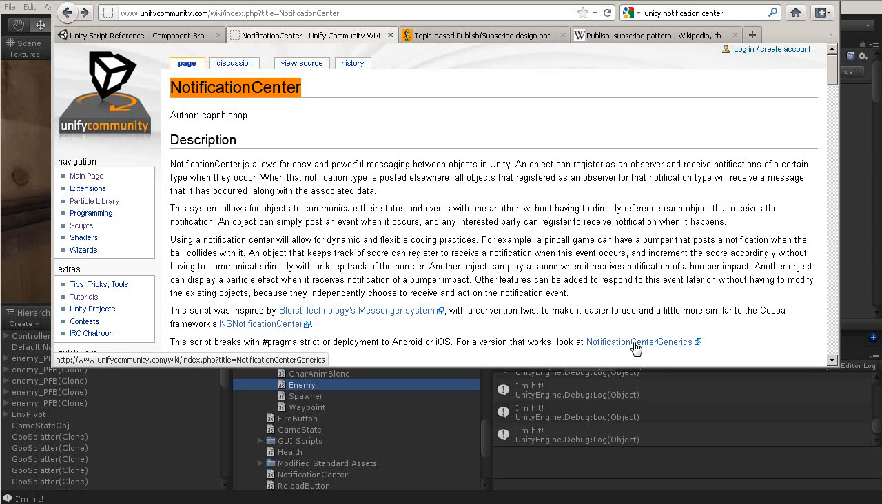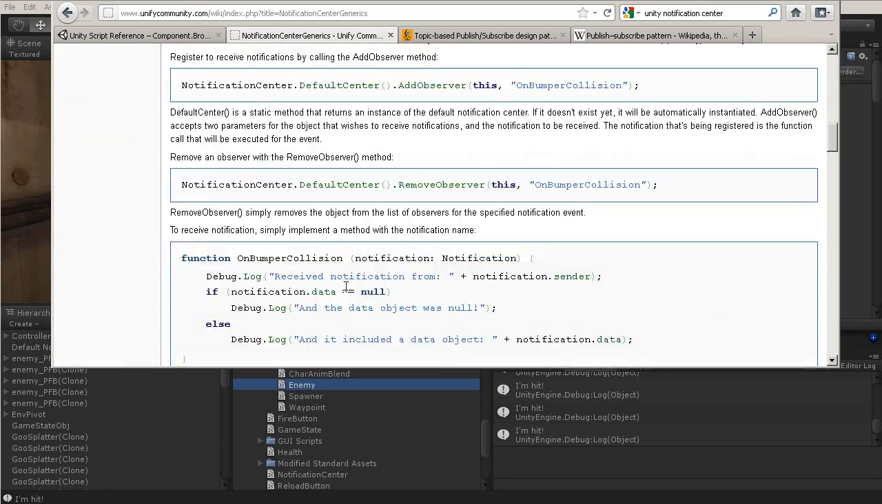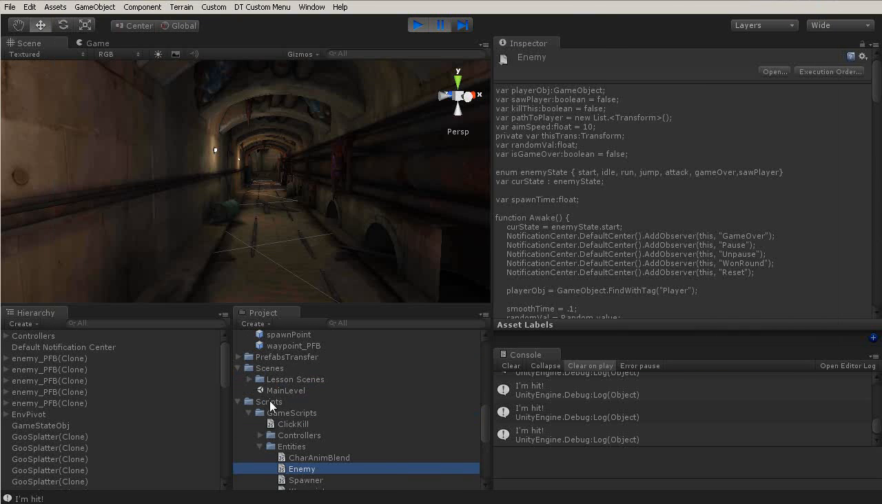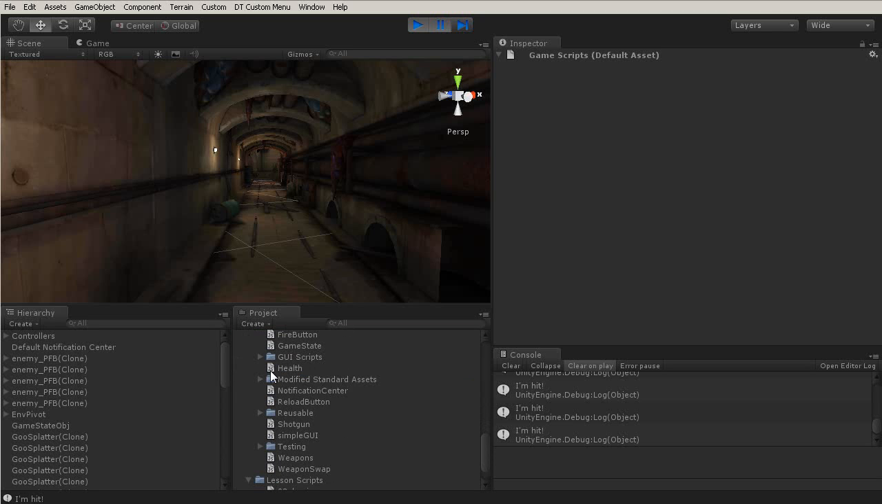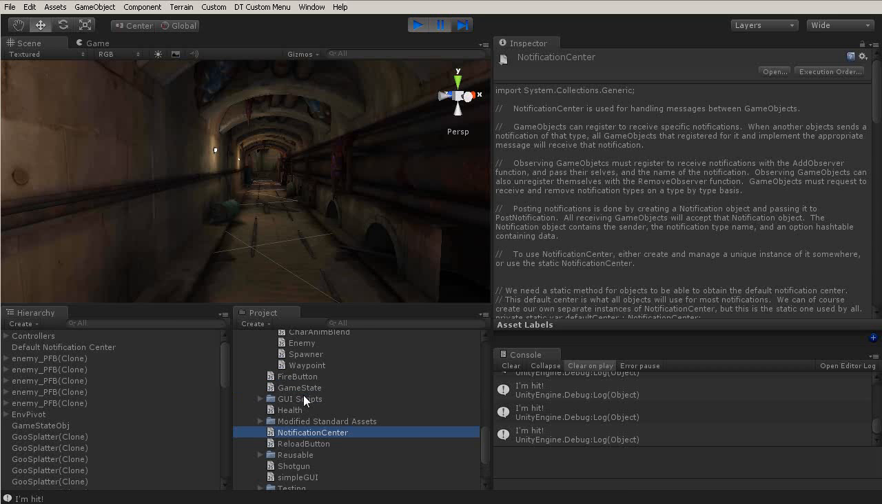We're actually using this Notification Center generics that we had to create when we ran into Pragma Strict and Android errors. So you can download the script here near the bottom of this list, or you can find it inside of the scripts folder in the game scripts folder, and it's just called Notification Center. Now, to use Notification Center, all you need to do is drop it into your scripts or your assets folder anywhere. And then in your code, you'll just need to run some code which will automatically create the objects that Notification Center needs to run.